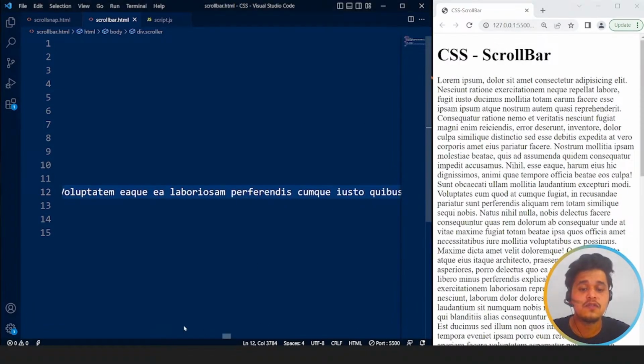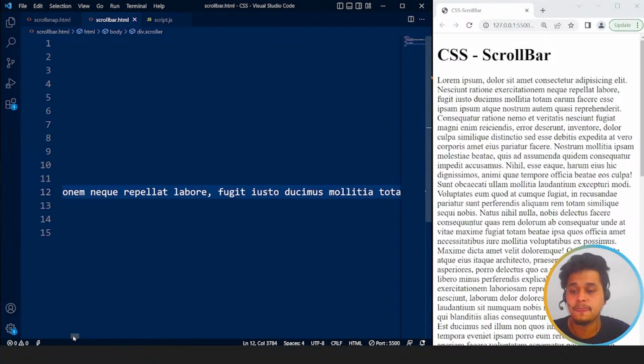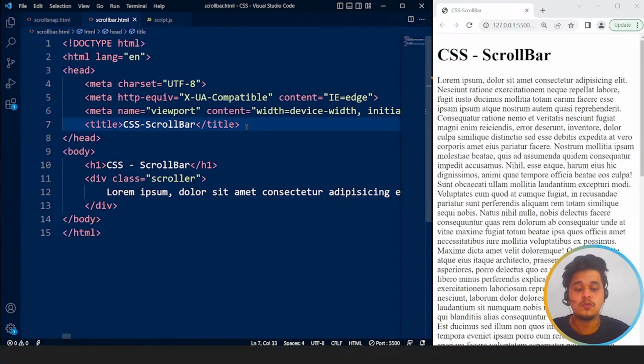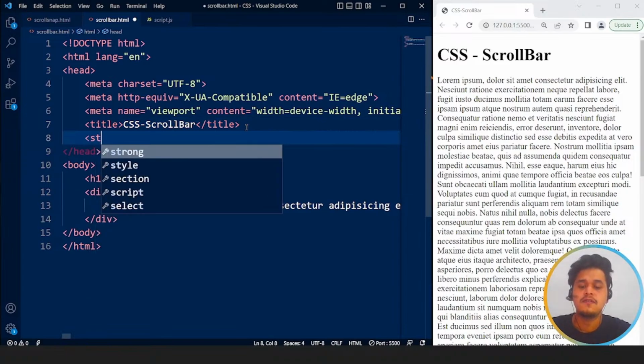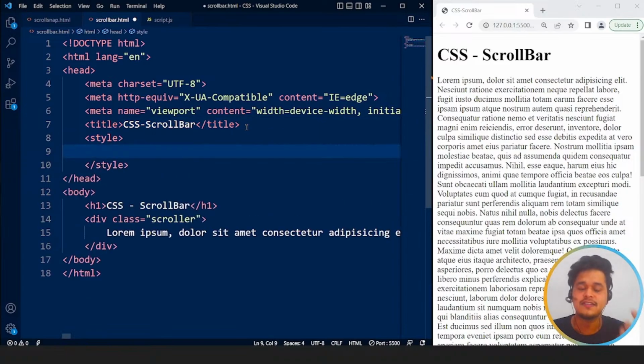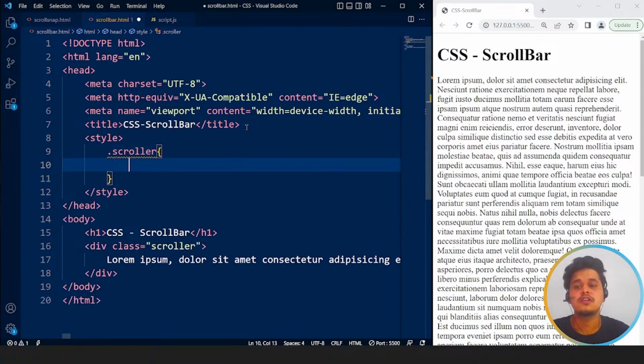So first of all, we'll create one of our own. Fine. So what we'll do is we'll move to the head section. We'll use the style tag over here. Now we have the class as scroller. So we'll write over here dot scroller. So dot here is used to access any particular HTML element with the help of the class name.